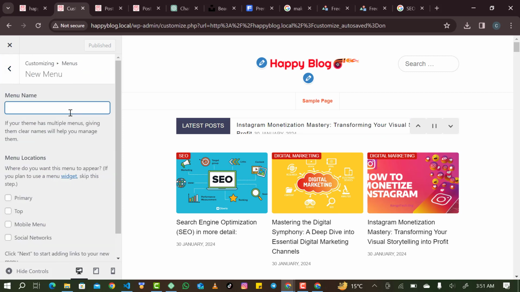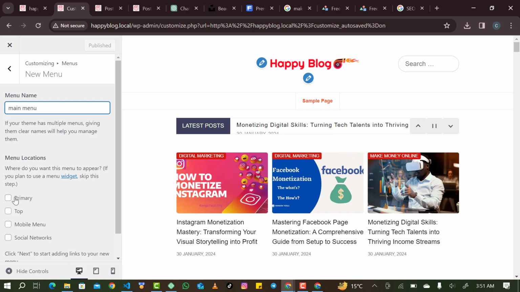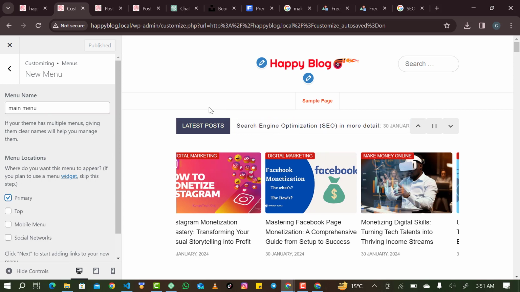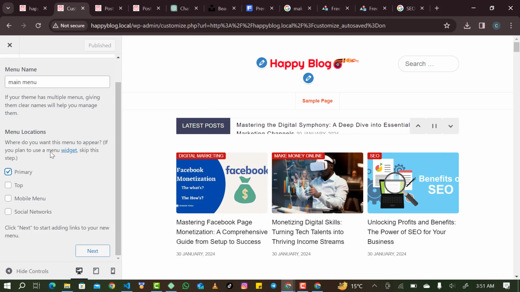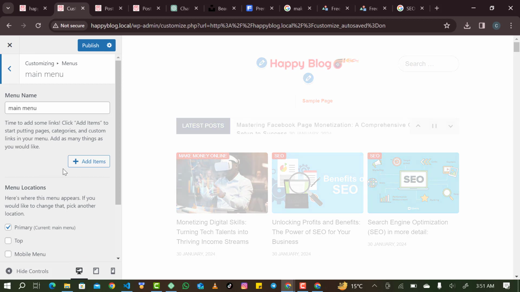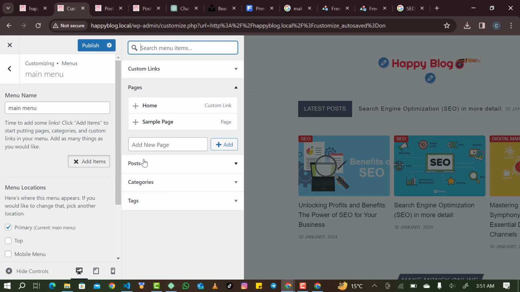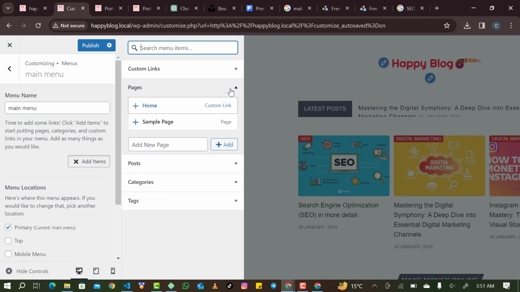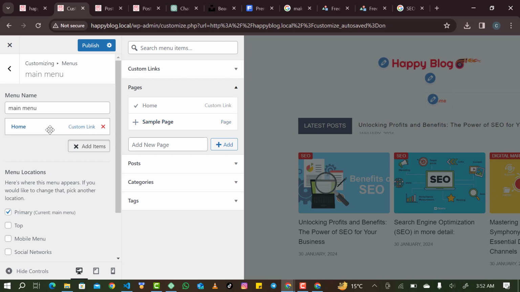Then you give the menu a name. I want to call this main menu. Then I want the location to be in the primary. What is primary? Meaning at the top. You can also give a mobile menu if you want. So let's just click on next. Okay, so we need to add menu items by clicking on this. So you just click on this home.